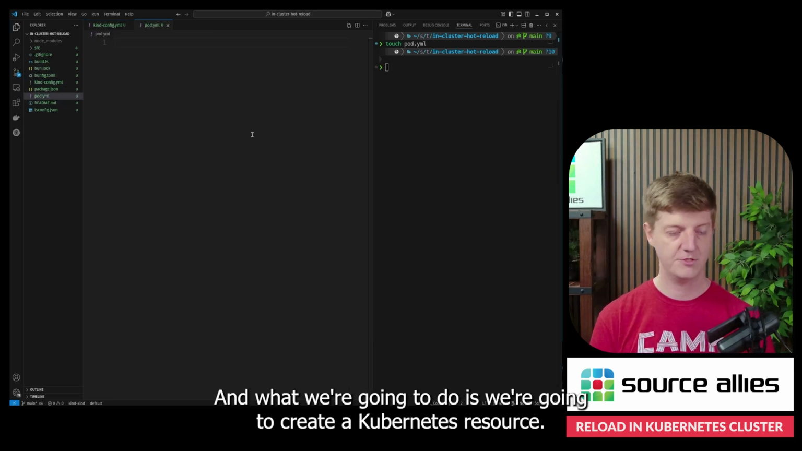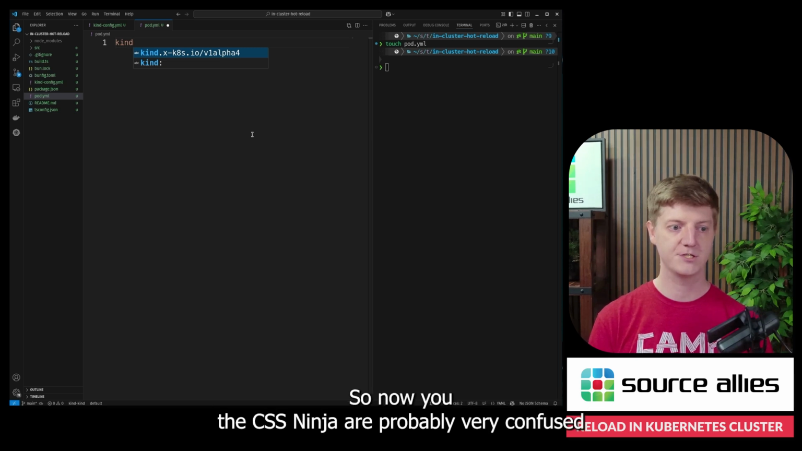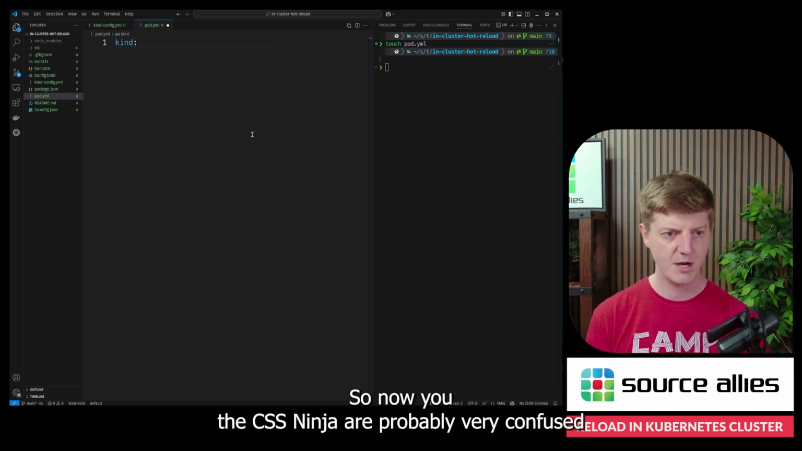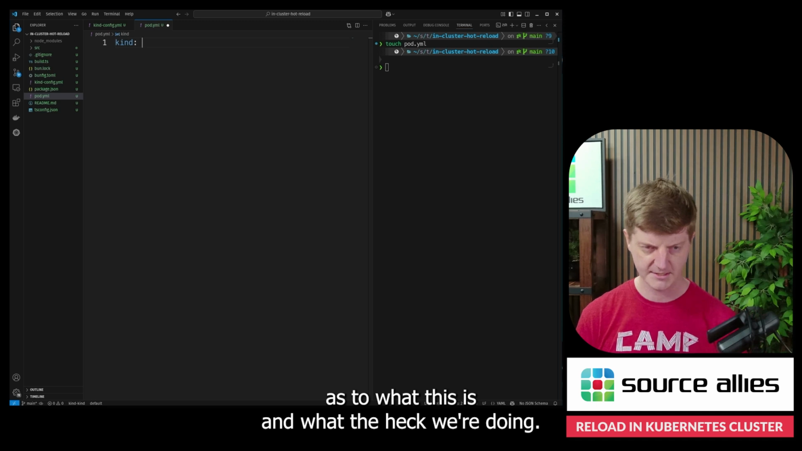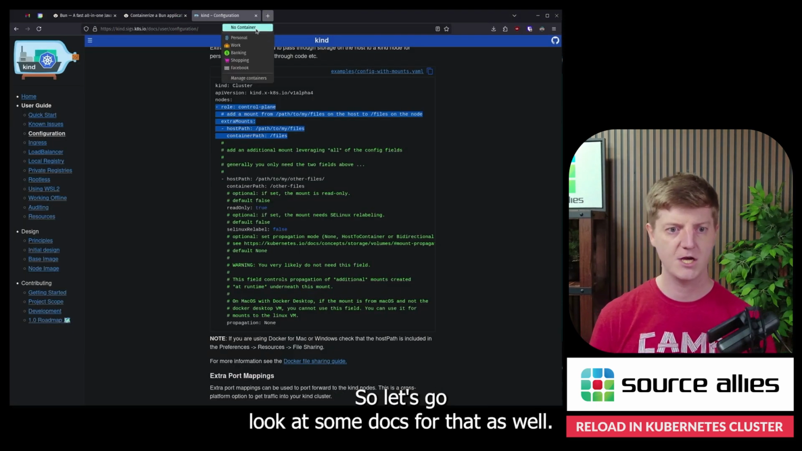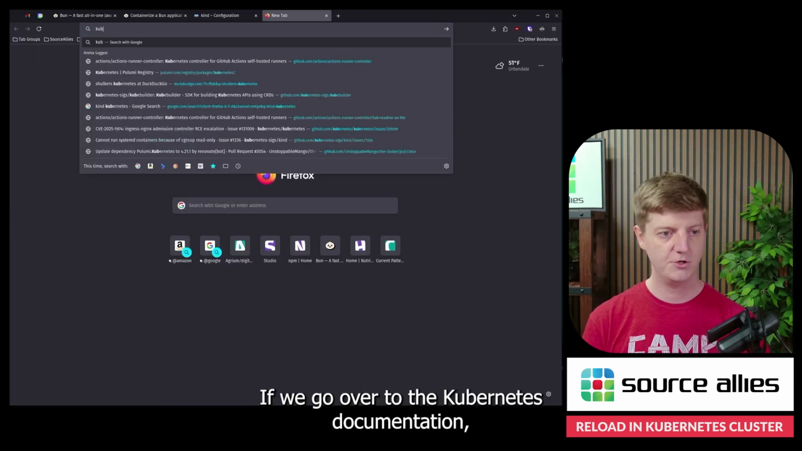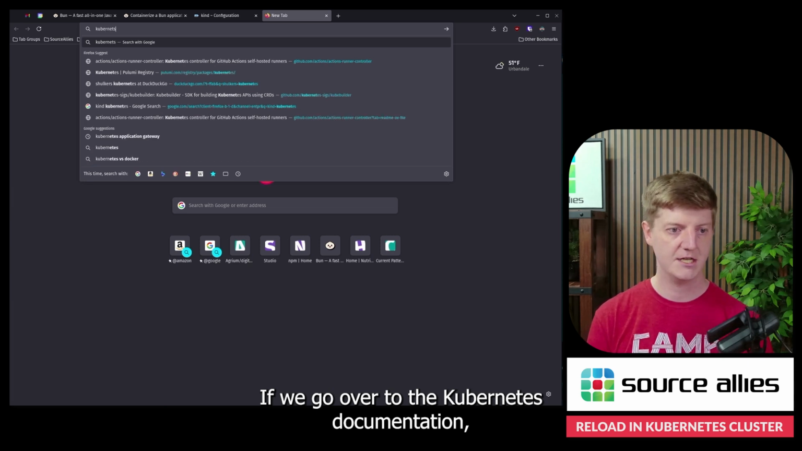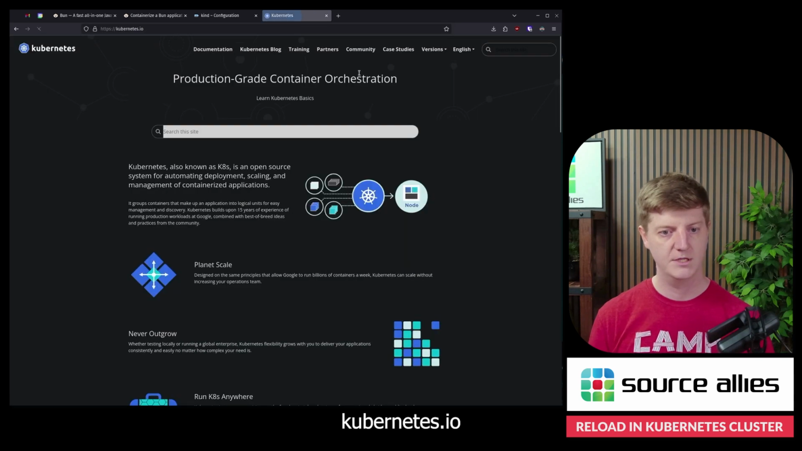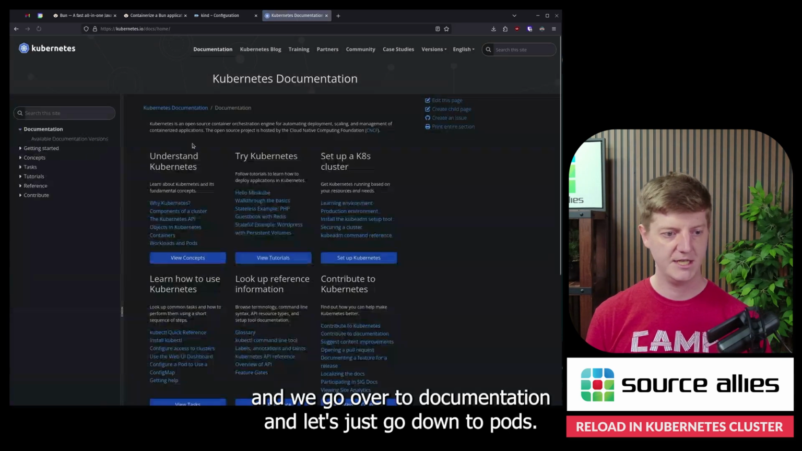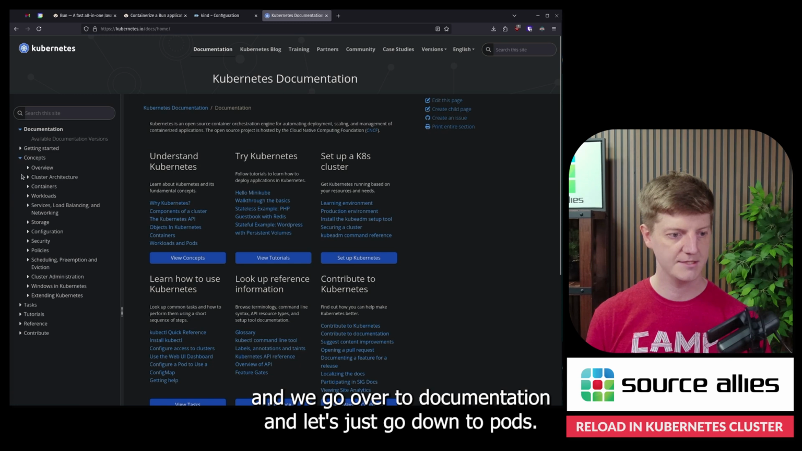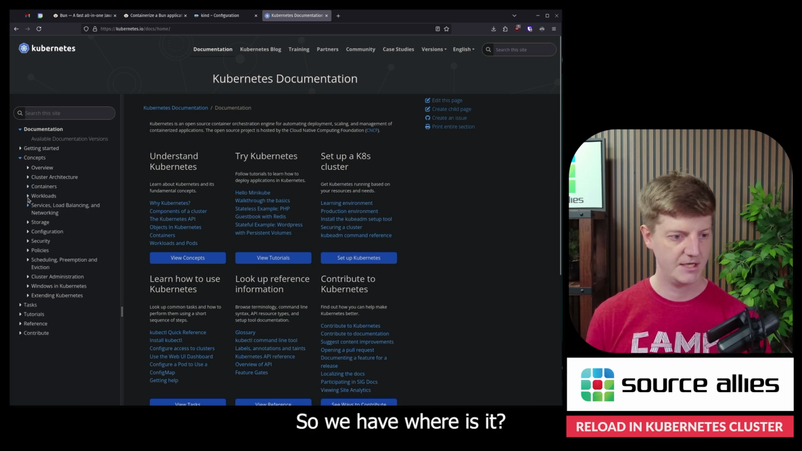And what we're going to do is we're going to create a Kubernetes resource. So now you, the CSS ninja, are probably very confused as to what this is and what the heck we're doing. So let's go look at some docs for that as well. If we go over to the Kubernetes documentation, kubernetes.io, and we go over to documentation, and let's just go down to pods. So we have, where is it?